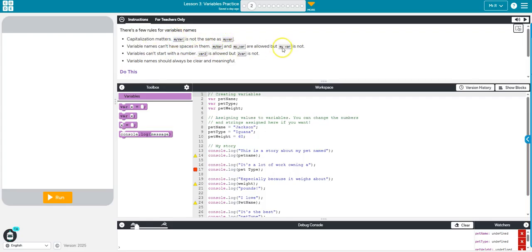Your names cannot have spaces in them. So we use camel case. Technically you could do an underscore, but we're not going to do this in this class. We're going to use the camel case version. Variables cannot start with a number. So you can have a number in your variable name, but it cannot be the first character in your variable name. So this is fine, this is not. And then again, they should be clear and meaningful.